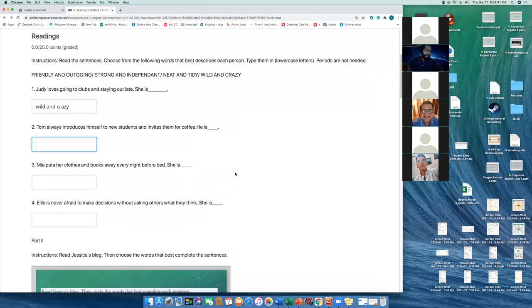Number two. Tom always introduces himself to new students and invites them for coffee. He is friendly and outgoing. Friendly and outgoing. Okay. Mia puts her clothes and books away every night before bed. She is neat and tidy. Neat and tidy. All right.